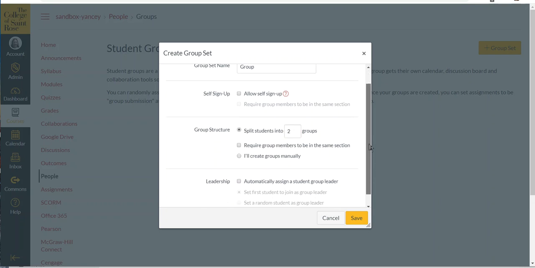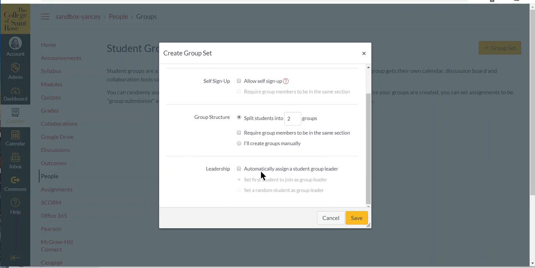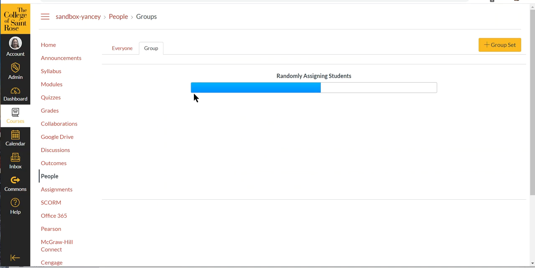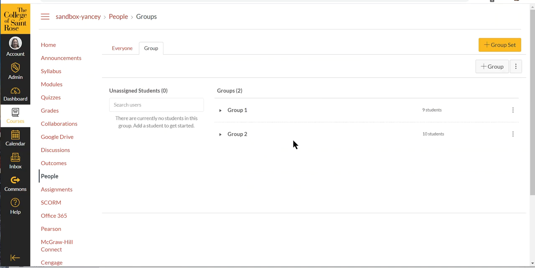There's also an option for establishing group leaders, to have one automatically assigned, or to have the first person who joins the group to be the leader, or to set a random student as a leader. But you don't have to use that leadership option if you don't want leaders in your group. Once you've finished deciding how the group will be divvied up, press Save, and Canvas will randomly assign.